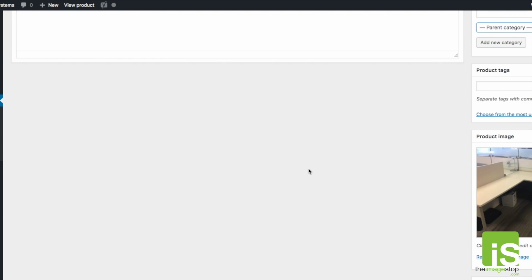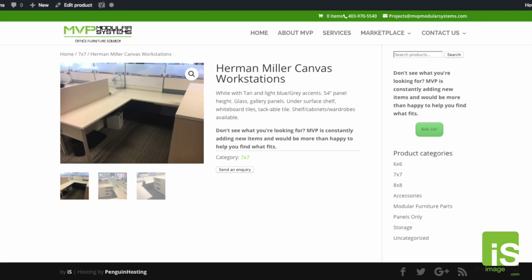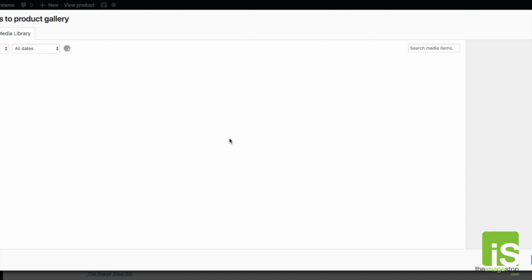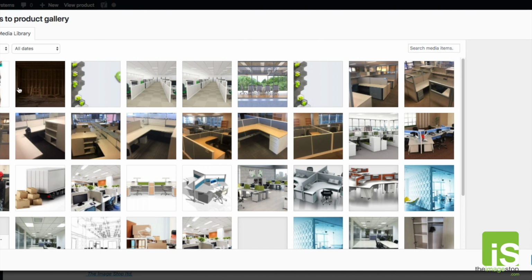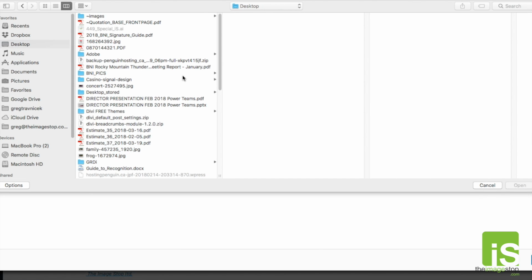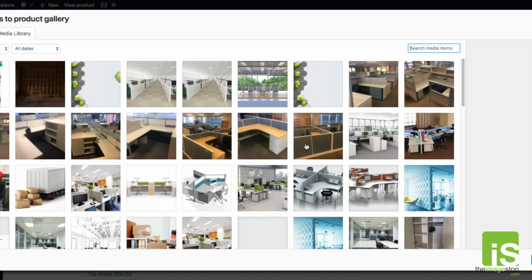What you need to be concerned about over here on the right hand side as you scroll down is the product image. The product image area is the main image that shows up. That's this one right here. In the product gallery, you add other pictures that apply to that particular product. How you do that is you simply add to it. You can select things from your media gallery or upload files, click there, and that'll go to your desktop or wherever you need to go to start adding different things there. Makes it really easy to add.